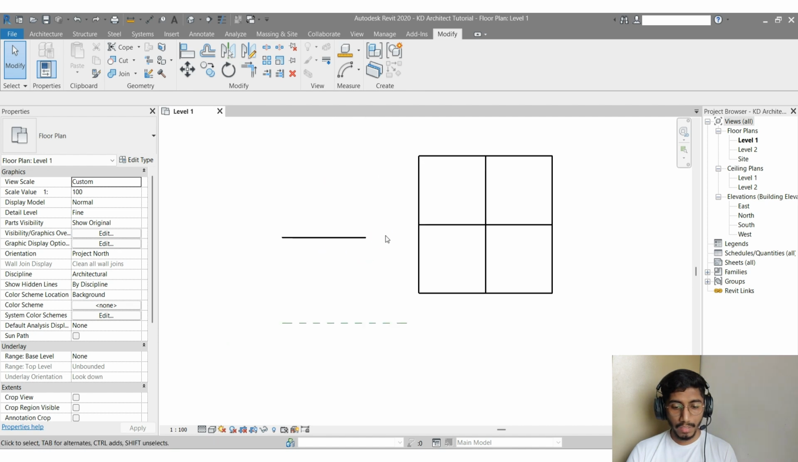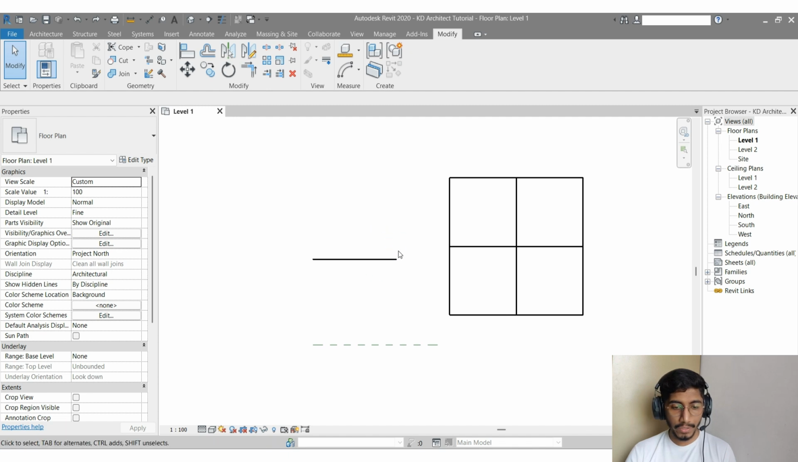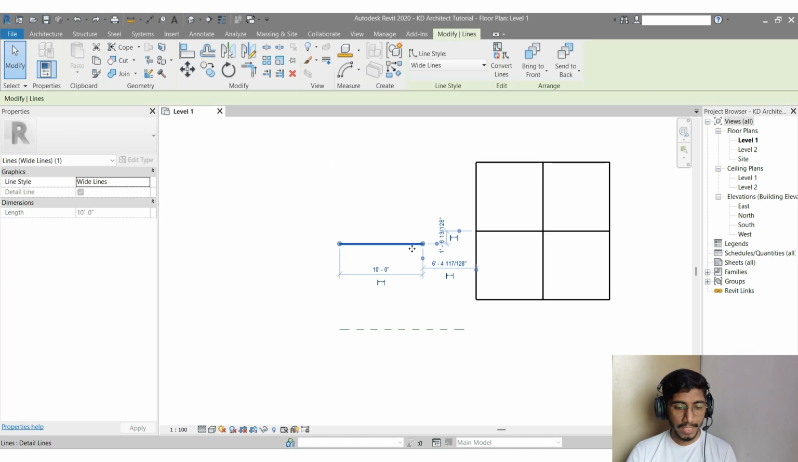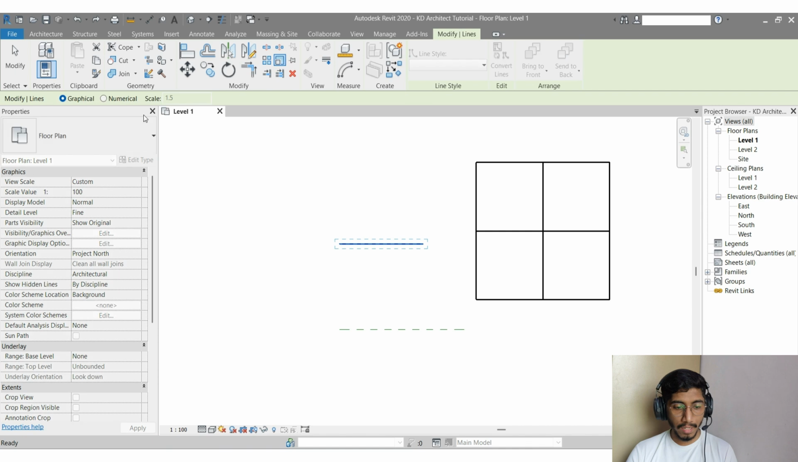Okay, so one thing we missed here, that is the numerical method in the scaling. So let me show you how you can scale by using the numerical method. So select the line and use the scale command. Here we'll select the numerical value.